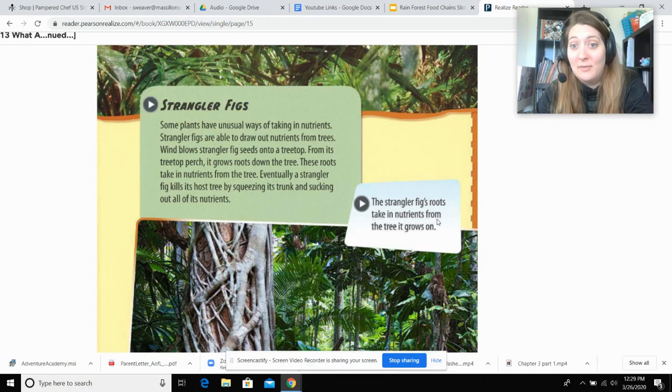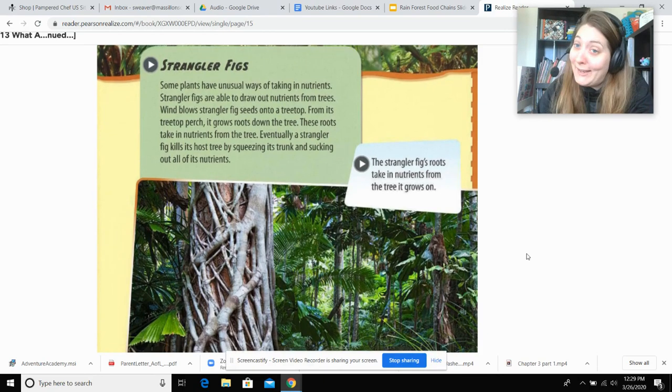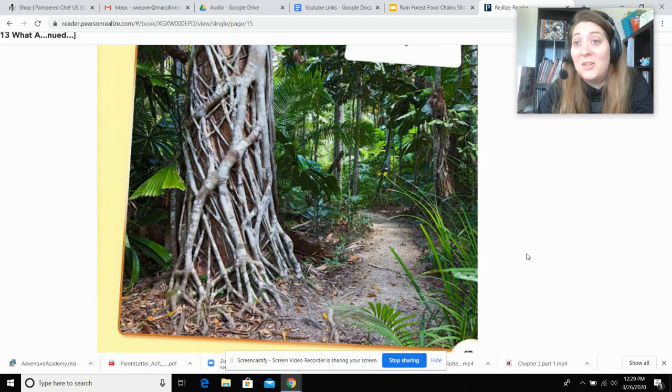That's crazy. The strangler fig's roots take in nutrients from the tree it grows on. And here's a picture. And eventually it'll kill the tree and then it'll move on.